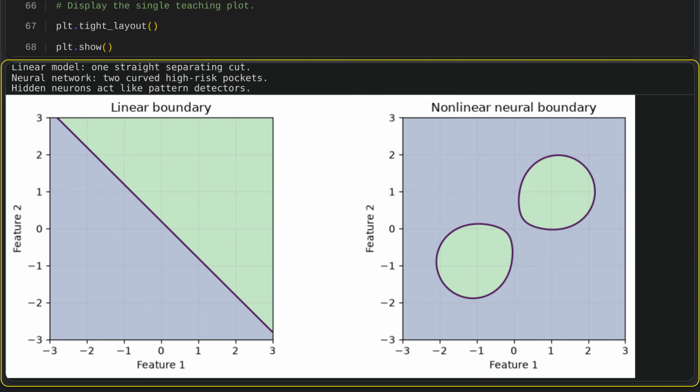This script compares linear and nonlinear decision boundaries. A simple linear model separates points with one straight line, while a small neural network with two hidden neurons creates a more flexible, curved boundary. The side-by-side visualization shows how neural networks can capture more complex patterns than a rigid linear classifier.